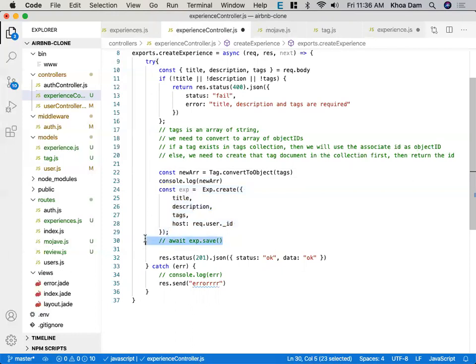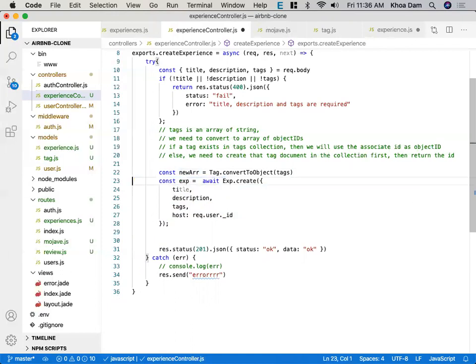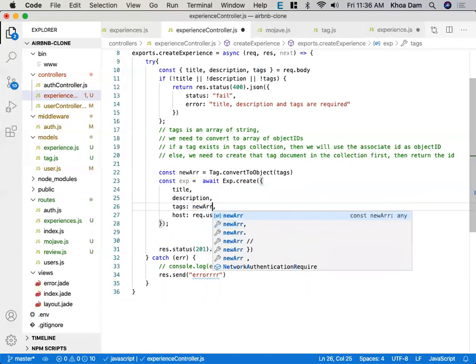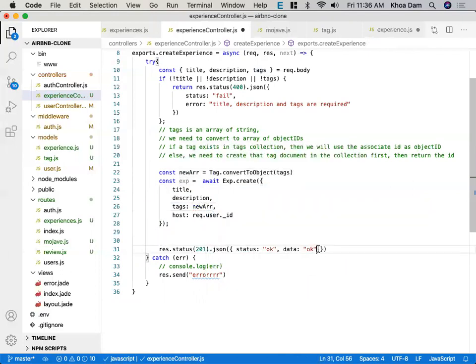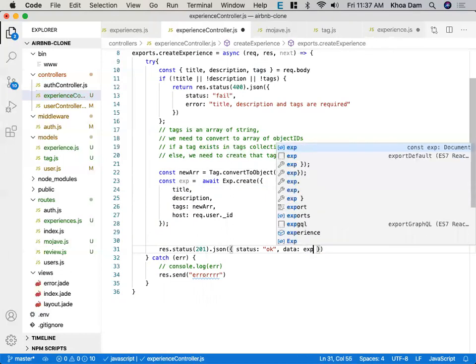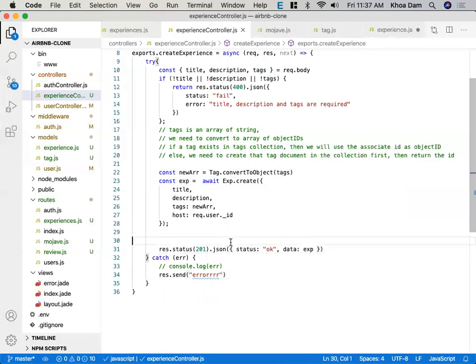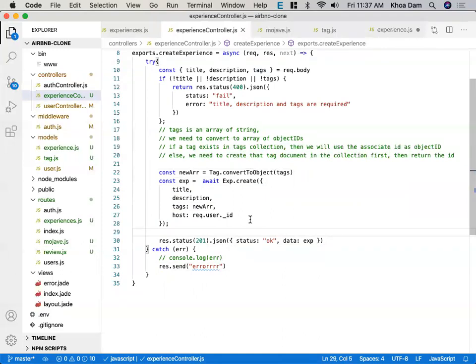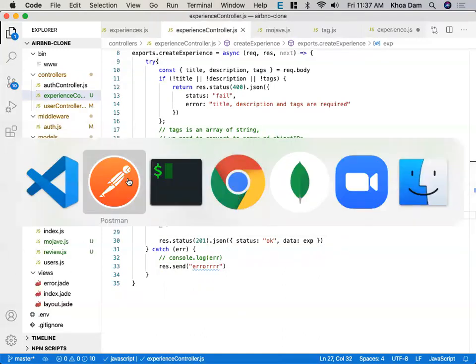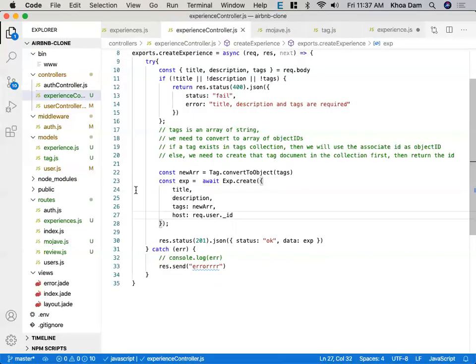I don't think you need to use a save here if you have create. So now instead of putting tag, we can put a new array there. Okay. And then data will be SP. Okay. My memory is so bad. Sorry. Oh, remember await here. Okay.